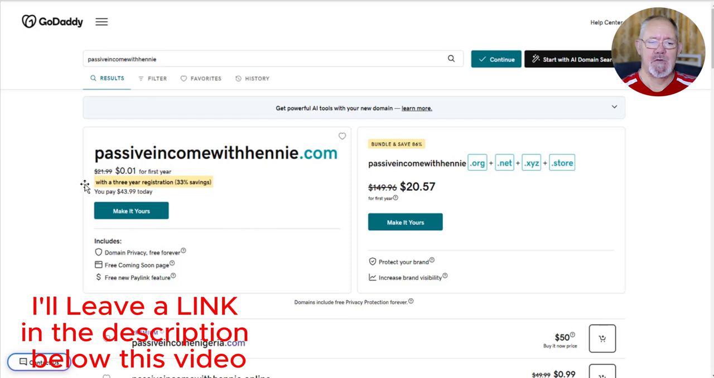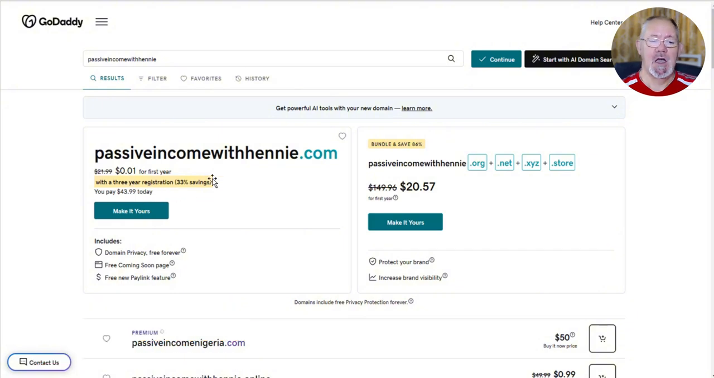If you take the three-year plan, your first year will only be 1 cent. It's $43.99 for the 3 year term, or you can leave it at 1 year and you'll pay $21.99, so $22 for your first year. This includes your domain privacy, which is free forever with your account.